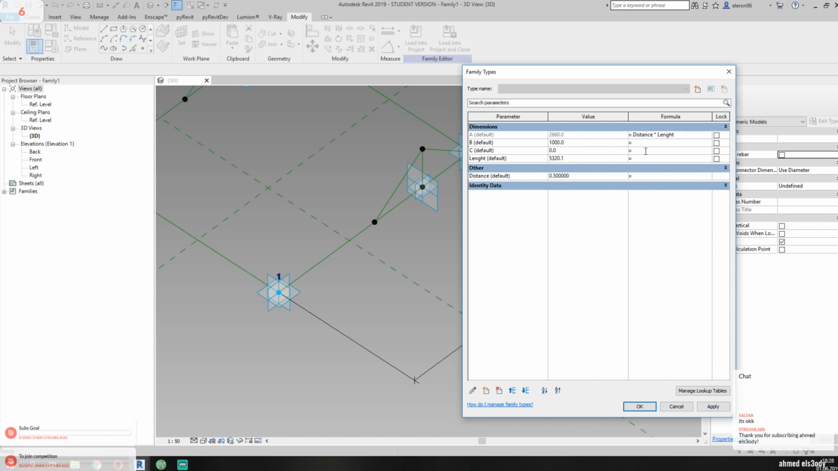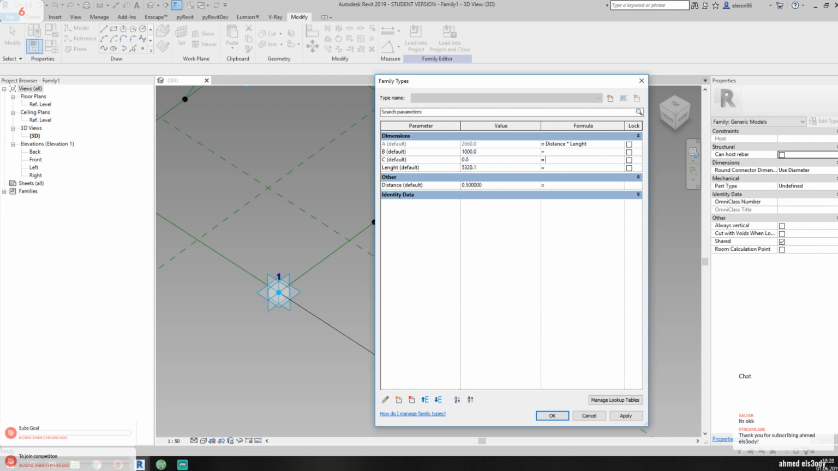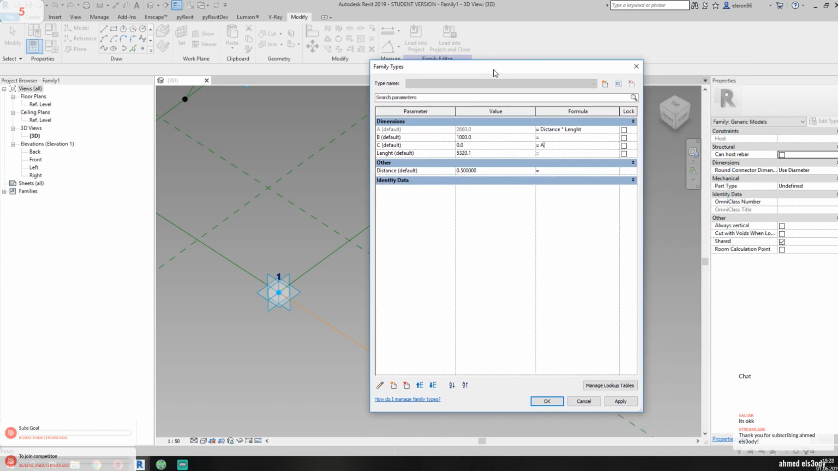Where's my C? Let's make it like panel distance. Where's my panel distance? It's here. Panel distance, this one, it's A. Panel distance, yes, we have the panel distance A.